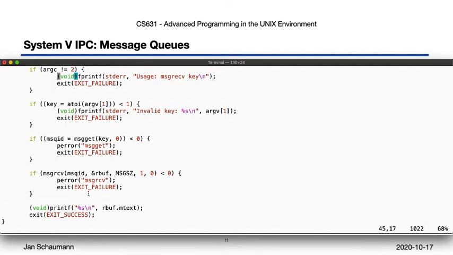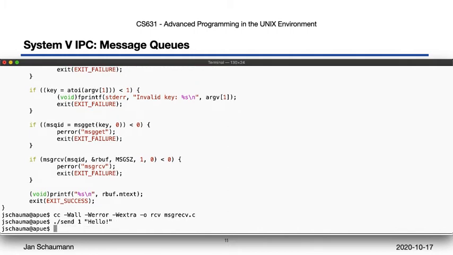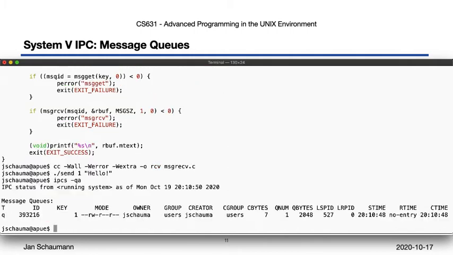So let's create a new queue and submit a message. Let's say hello. IPCS queue shows us all the details, much as we're used to by now. For message queues, this includes the number of bytes in the queue, the number of messages, which process ID last accessed it, which last read from it, and when the queue was created, data submitted, and data last read from.